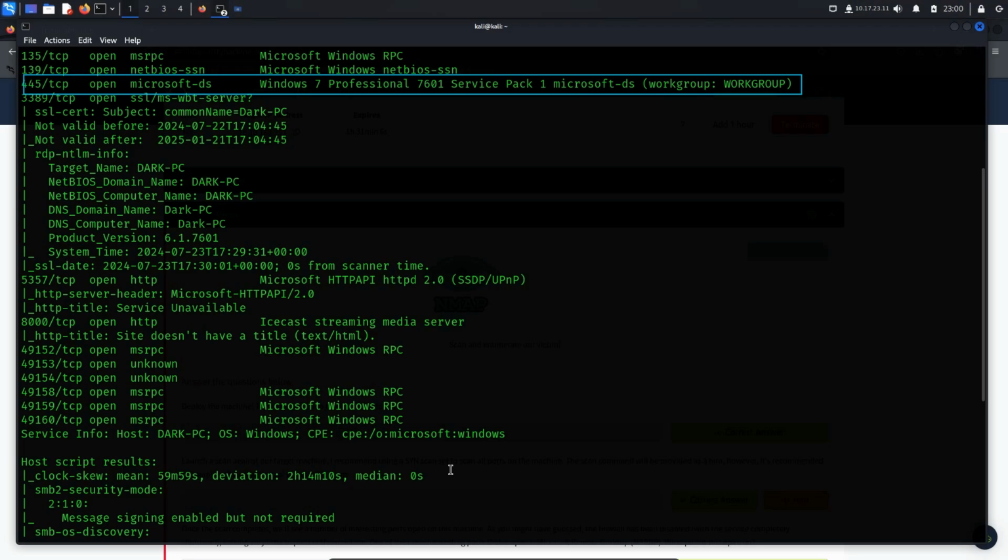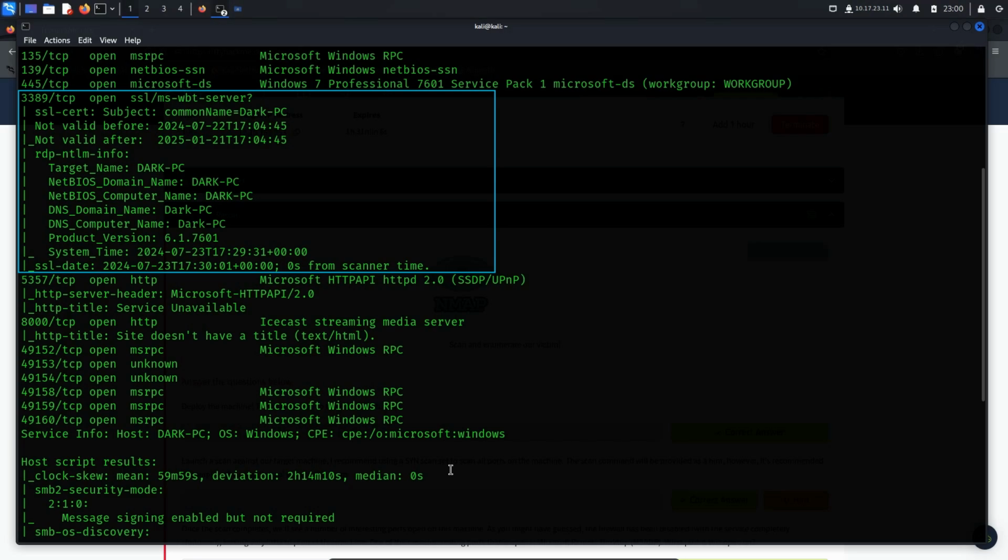The scan also revealed that the operating system version is Windows 7 Professional 7601 Service Pack 1, and the machine is part of the workgroup. 3389 TCP, SSL/MS-WBT-Server? Typically used for Remote Desktop Protocol, RDP, with SSL, this port was found to have a self-signed certificate named DarkPC, valid from July 22, 2024, to January 21, 2025.